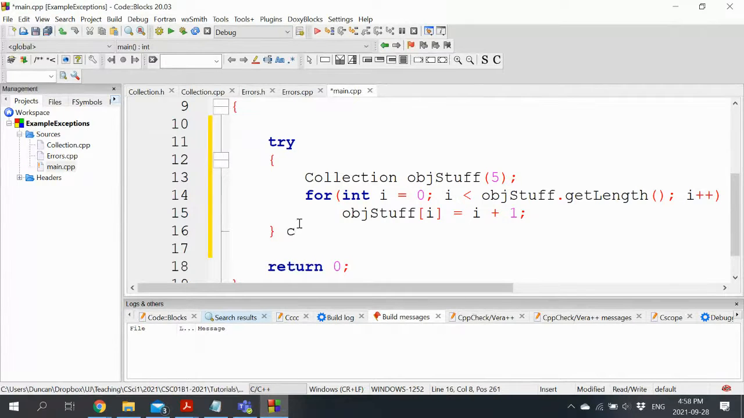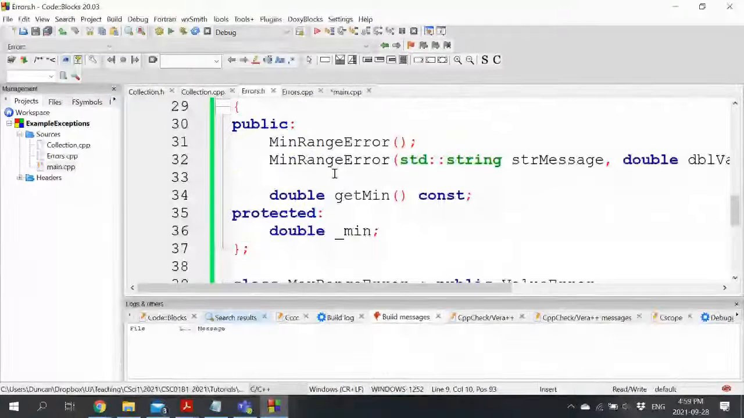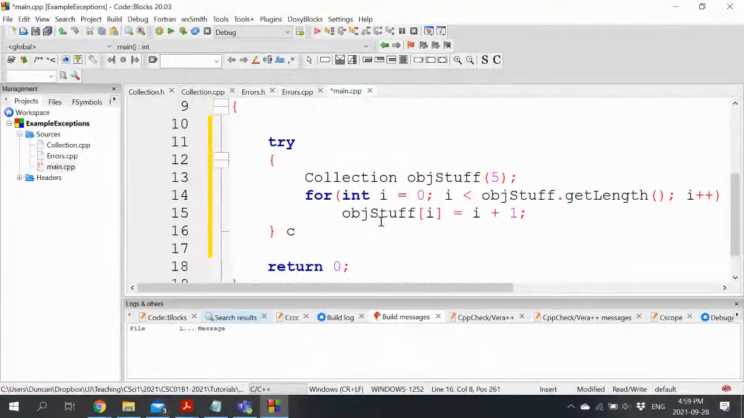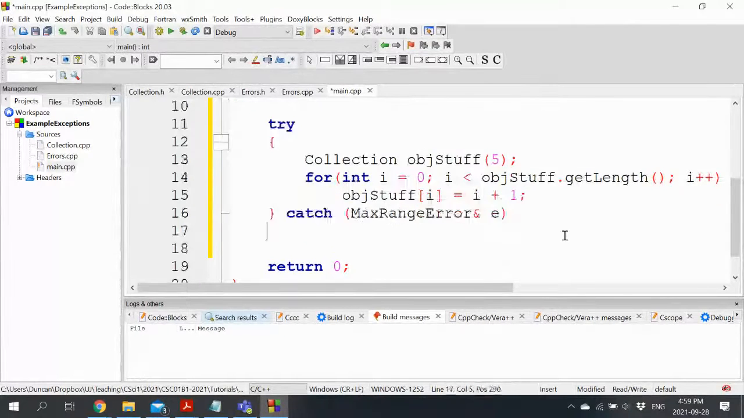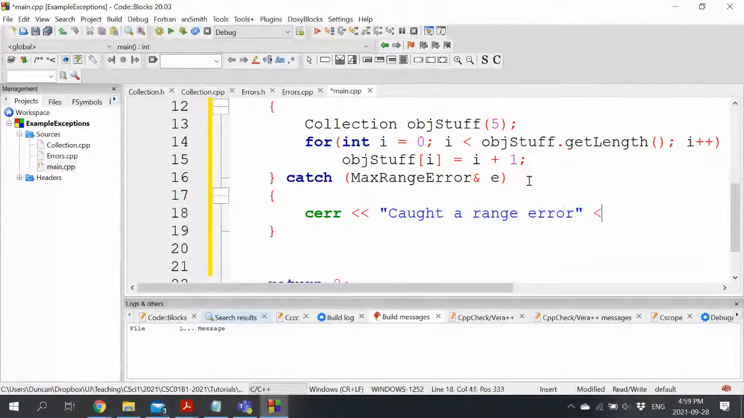Then we will catch certain kinds of errors. We must catch errors in the order of most specific to most general. So the most specific kinds of errors are the two specialized max and min range errors. It doesn't matter which order you catch them in, because they're both at the same level in the inheritance hierarchy. So I'm going to catch a max range error. You typically catch them by reference, often because you might need polymorphism, but we're not using any polymorphism. It's very common to catch these by reference. And we're not actually going to do anything. We're just going to output to the error stream that we caught a range error and output the message.